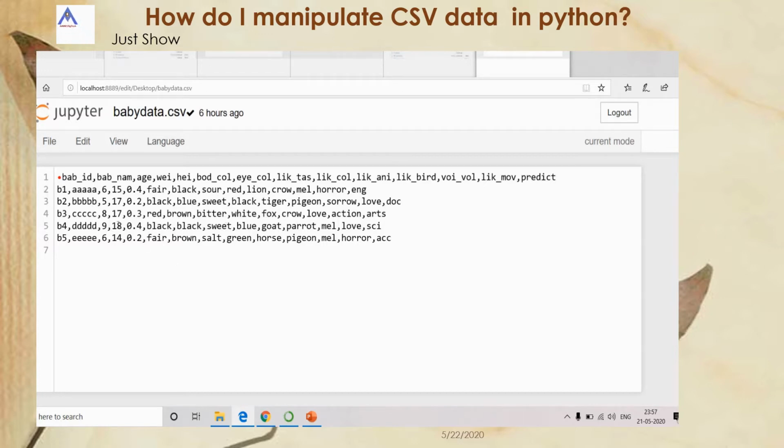So in this CSV file, that is comma separated value file, there is baby ID, one column, baby name, age, weight, height, body color, eye color, and the child's taste, like which color the child likes, which animal the child likes. I prepared that, and finally I predict by using some model whether the student in future is going to be an engineer or doctor or arts related, science or accountant. Just like predictions, that is, classify what the student becomes in future. So this is some sample data.